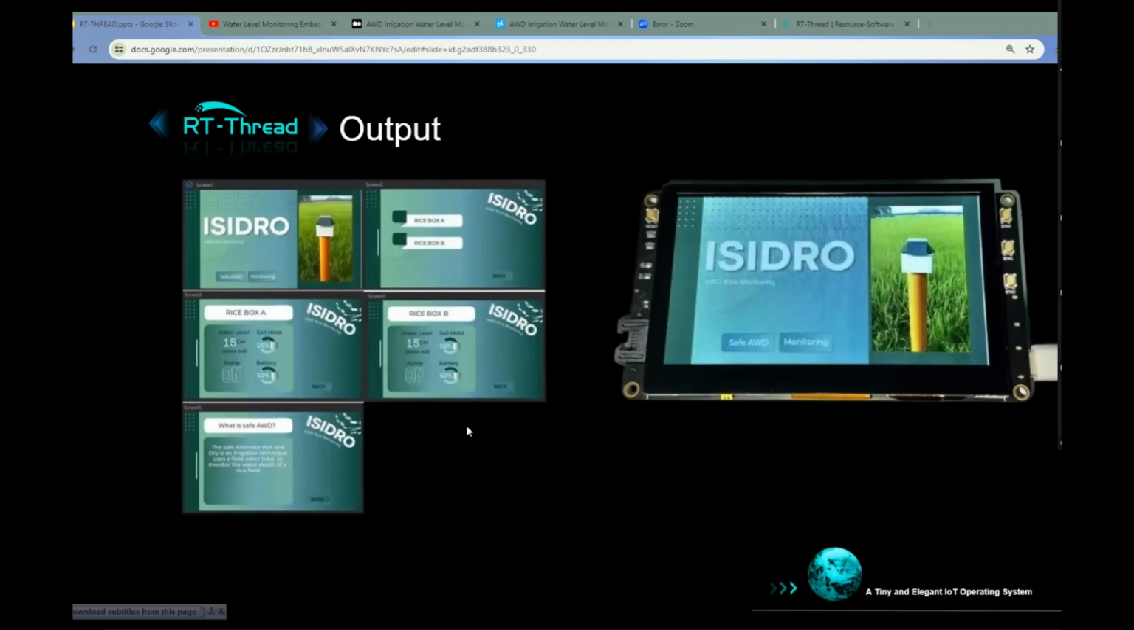And then this is, if to be implemented, no? For example, we have a rice box that represents a specific box in a rice field, and you want to monitor the water level of those rice boxes. So you can actually use this tool to monitor and have it on display using the HMI board.